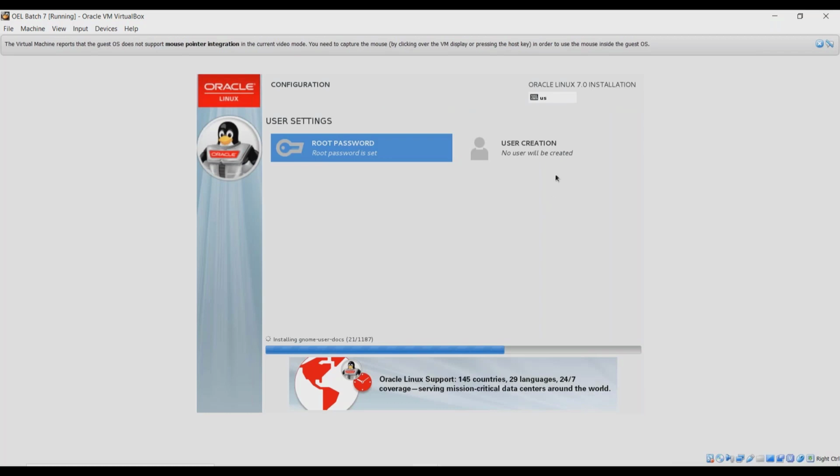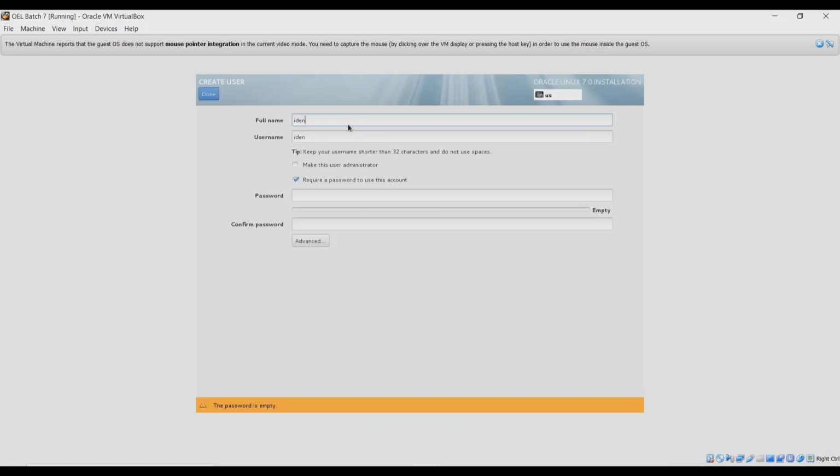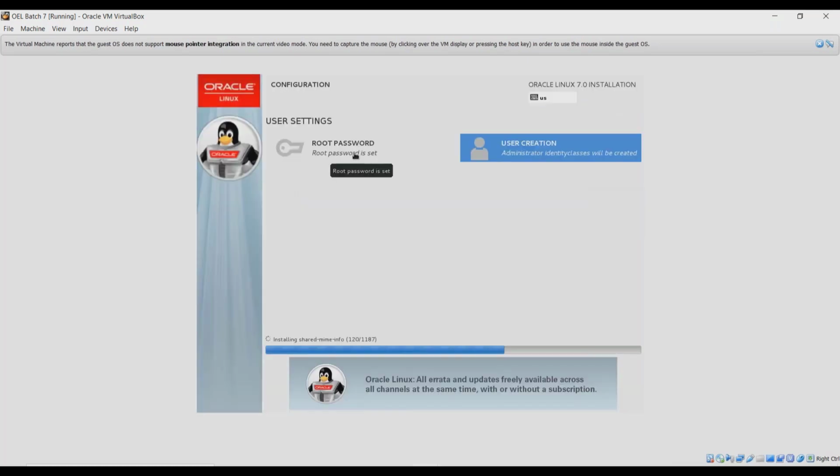Click on done. Let me create a user. I'm going to give the username as identity classes. You can give any username, and you need to make sure of one thing over here: keep this checkbox, make this user administrator. Now set up a password for that user. I will again use the same password which I have just set for the root user. Click on done. So for the root password and for the user creation I have used the same password. Now it will take a couple of minutes to finish the installation.